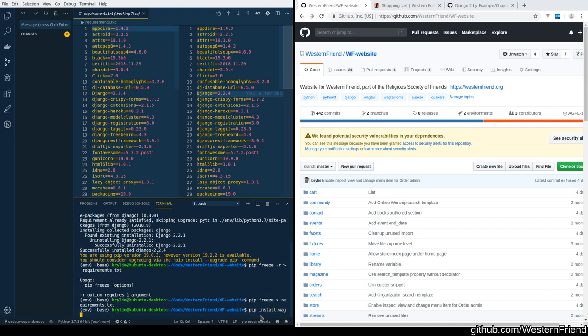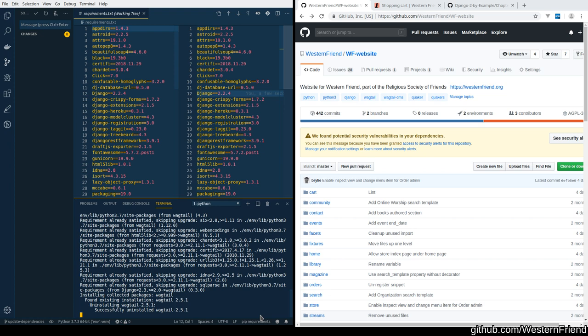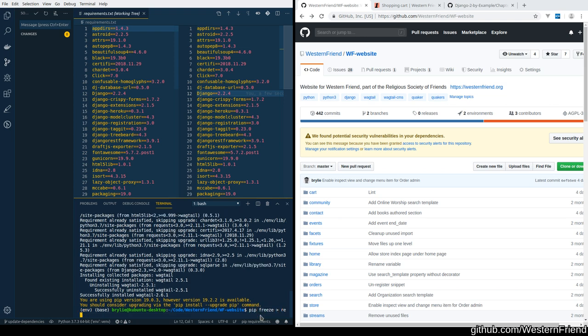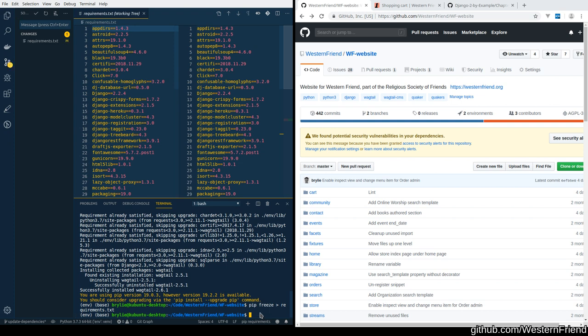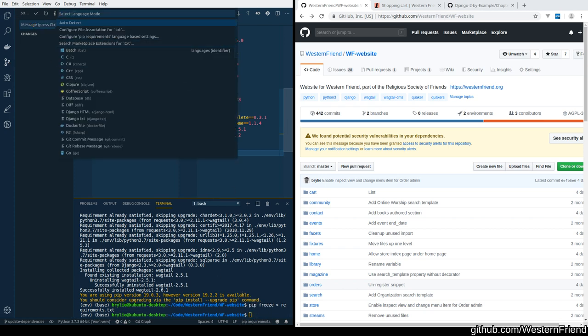Also get Wagtail. So there's an upgrade for that. 2.6.1. Let's just try running this branch. Whoops, wrong button.